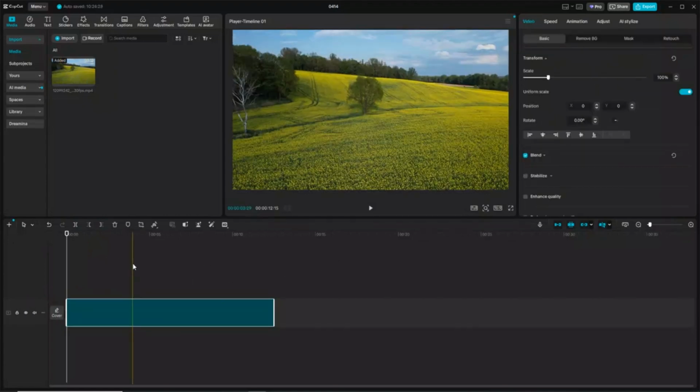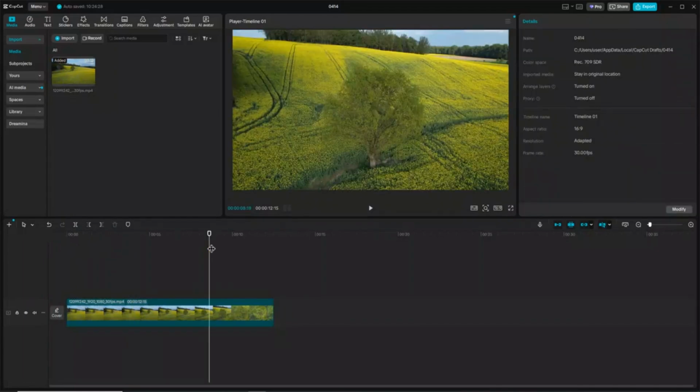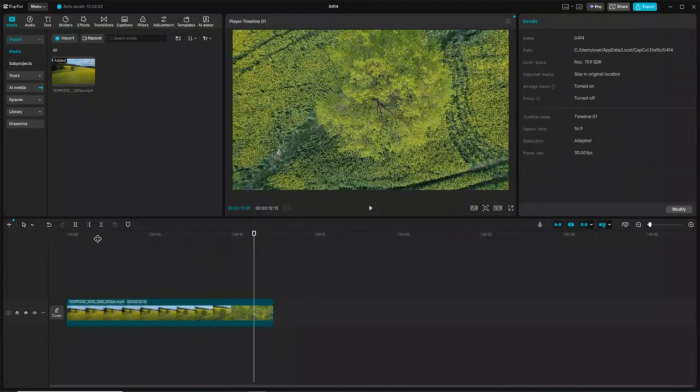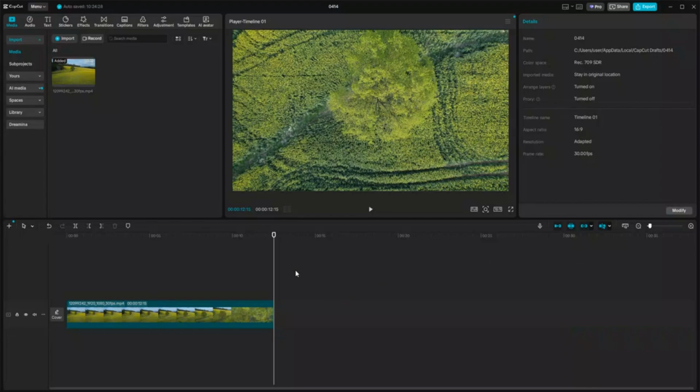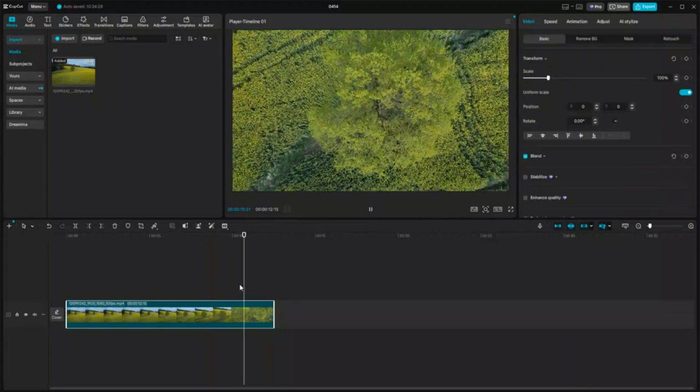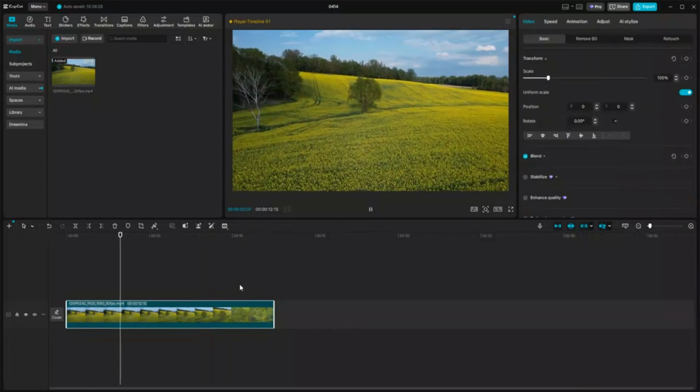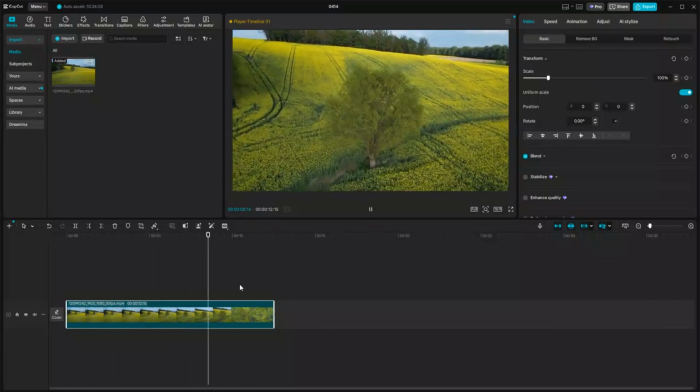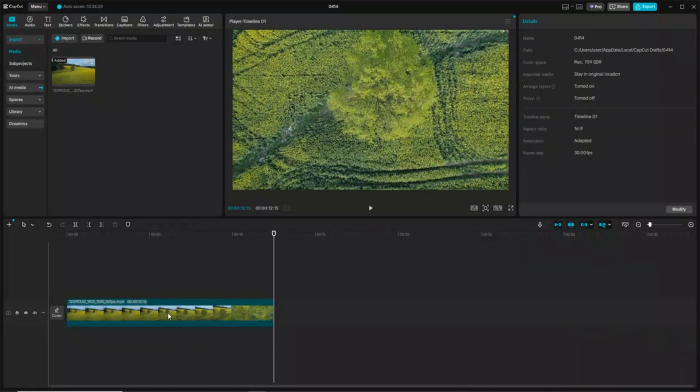Think of this timeline like your story, from left to right. This is what your final video will look like. So whatever you place here, that's what people will see. Now press spacebar, and your video will play, just like YouTube. Simple.